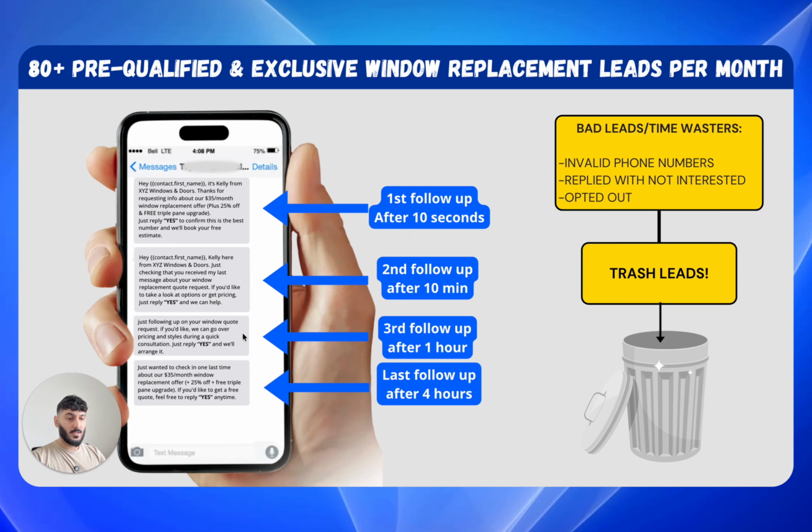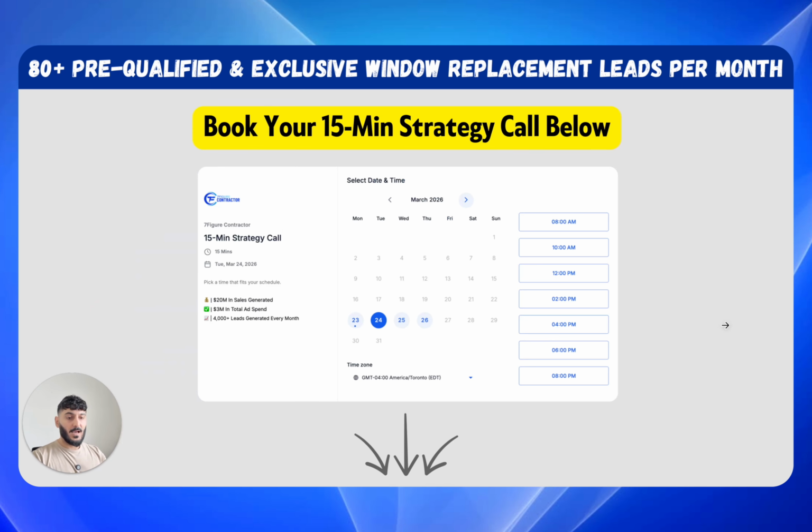Anytime during this sequence, when they reply with a yes, they're sent over to our end clients as a pre-qualified lead. The leads who put in an invalid phone number, replied that they're not interested, or opted out go down the trash. Our end clients never even see them. And that's it for this video.